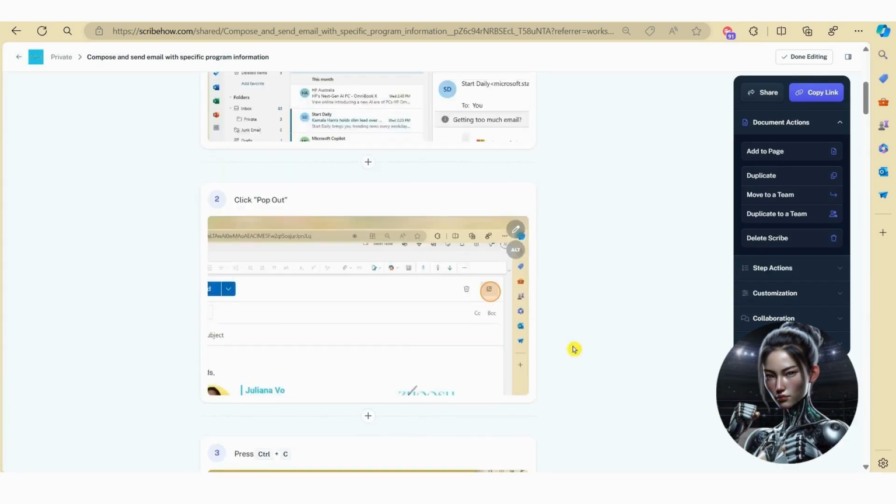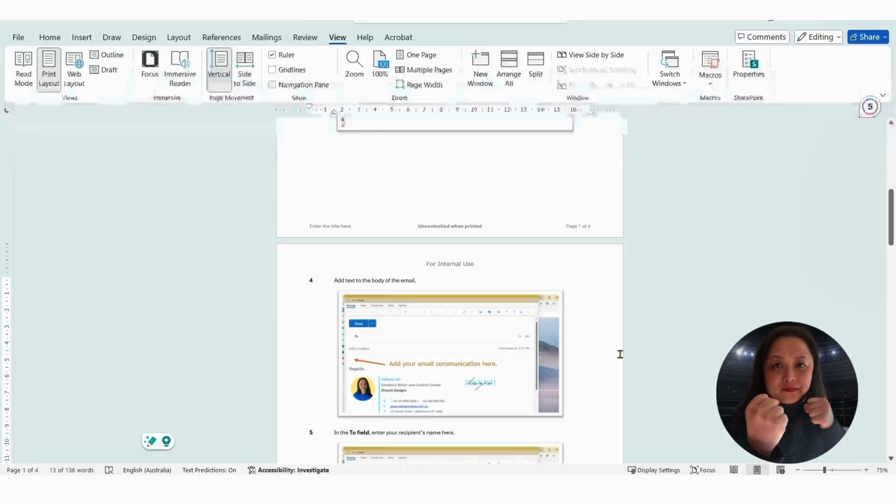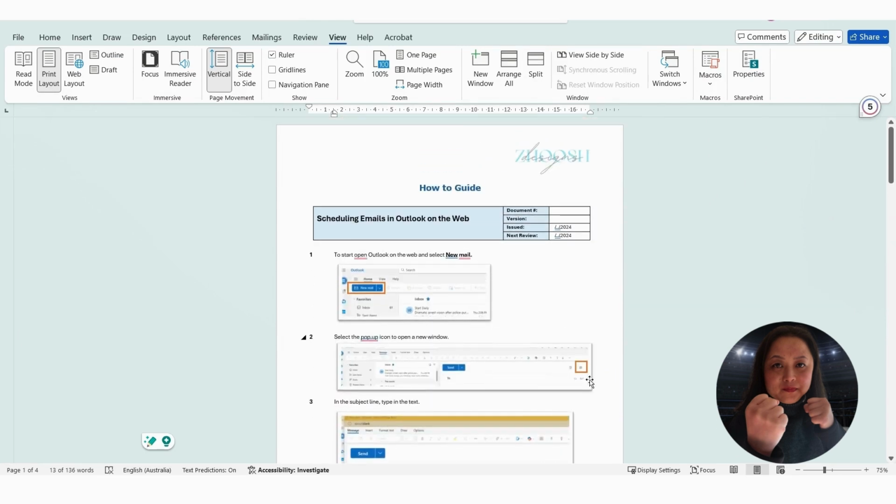Now, if we go up to the title, Scribe AI has automatically generated the title based on the workflow, versus the human has generated the title based on the specific question related to the task and the context.